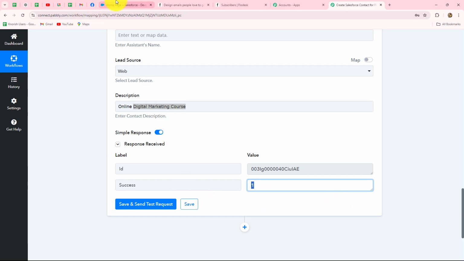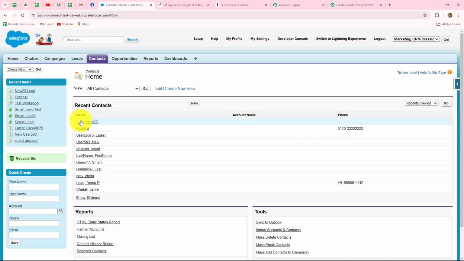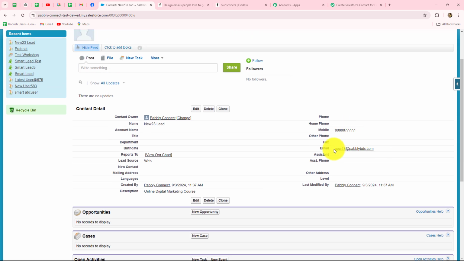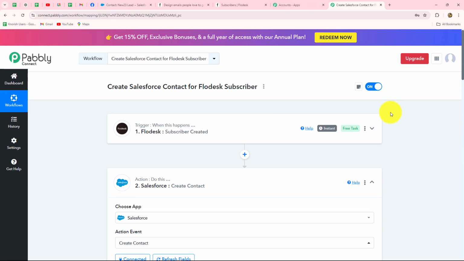So now I'm going to take you towards Salesforce to check whether the subscriber is added or not. We'll go towards the contact section over here. And you can see that yes, the subscriber is added. When I'm going to open the subscriber, we have all the details which we have entered, the phone number, the email address, and all other details. Here we have the description as well. This means that the connection between Flodesk and Salesforce is absolutely successful.